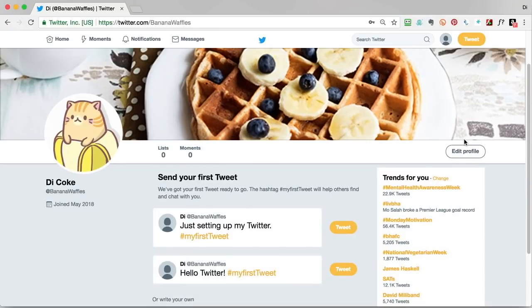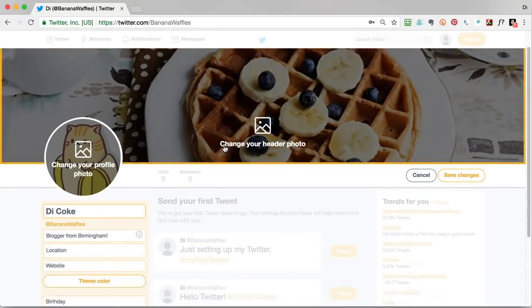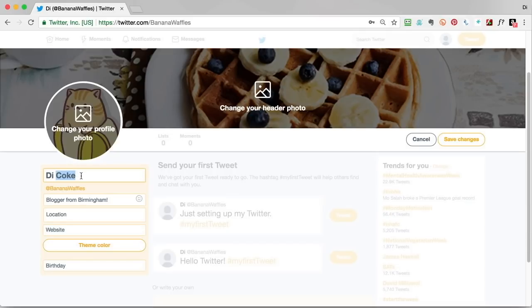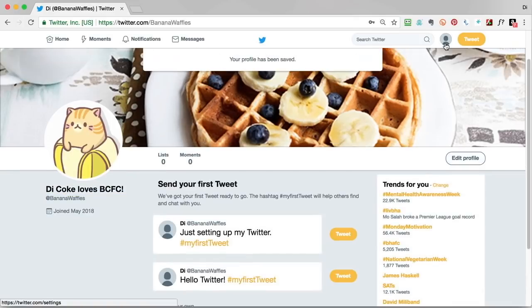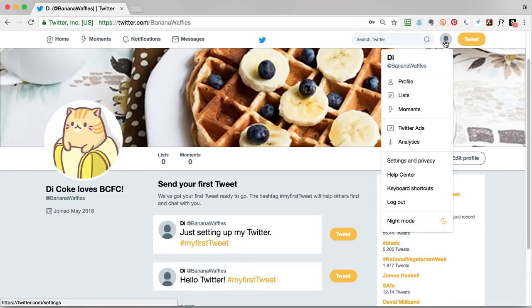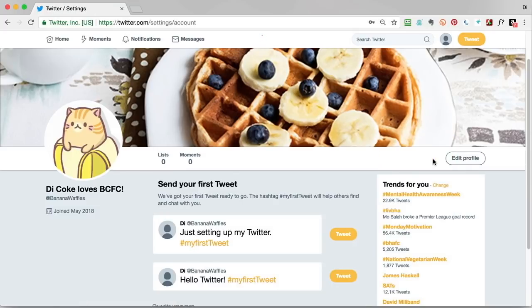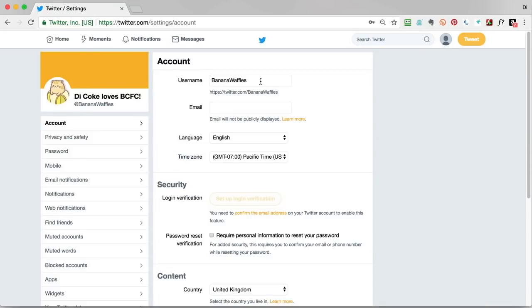So at any point, if you want to change your display name, you just click to edit profile, and you can change it in here to anything you want and save changes. If you want to change your username or your handle, the one with the @ in front of it, you have to go to your settings and privacy and change it in here. But you can change it as often as you like.